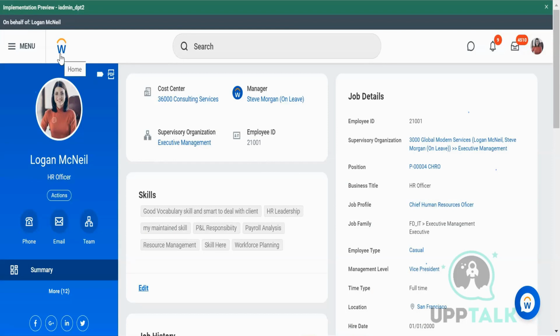Since this is an HR application, this is a basic feature that it has to have: an employee ID for every employee that gets hired into the system.